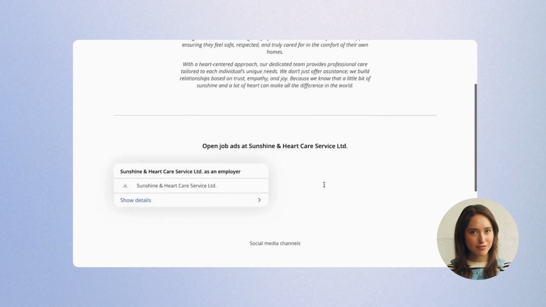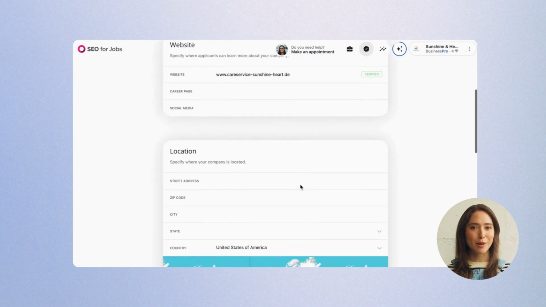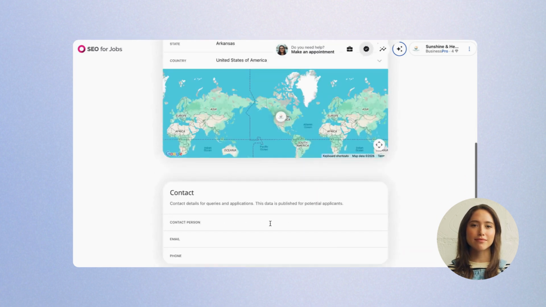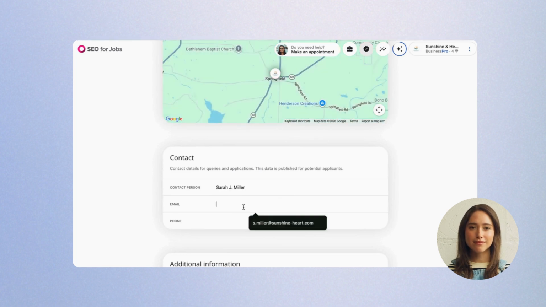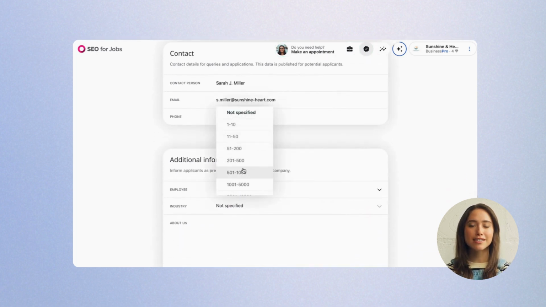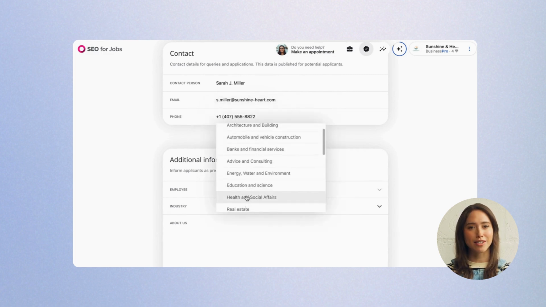To round out your profile, be sure to add your social media links to showcase your company culture. Then carefully enter your location and contact details so candidates know exactly where you are based. Finally, specify your industry and the number of employees and complete the About Us section. Providing detailed information here helps candidates learn exactly who you are and why they should join your team.